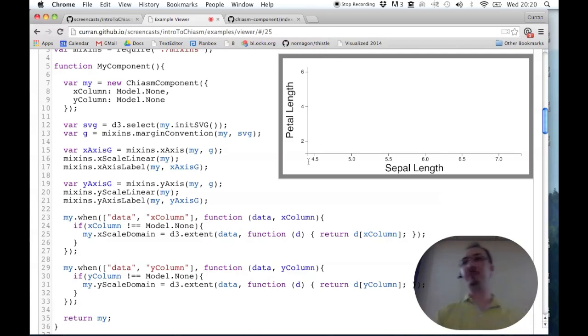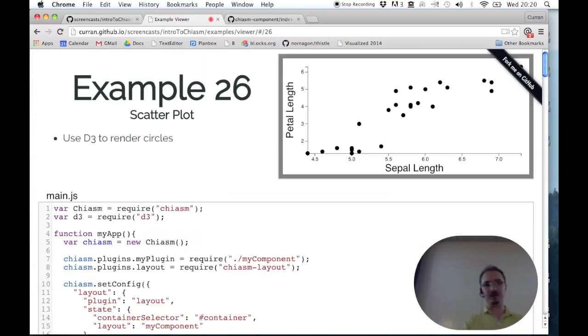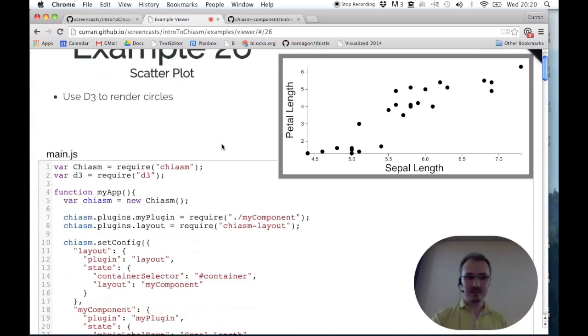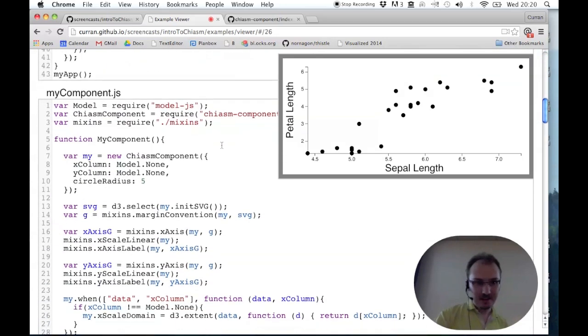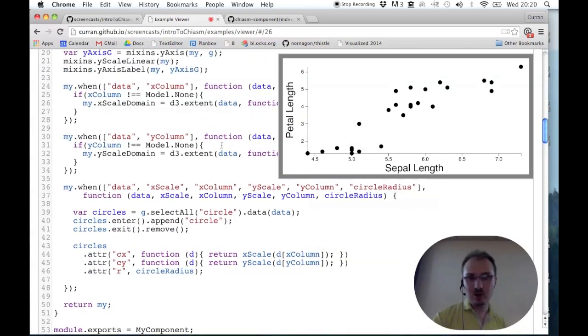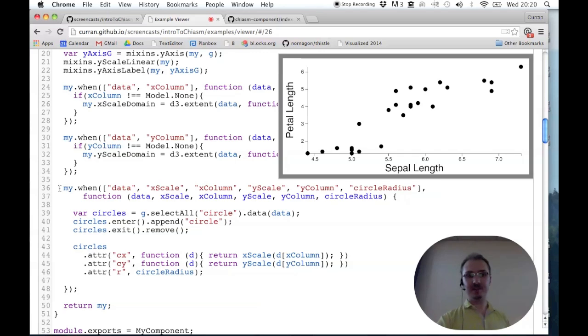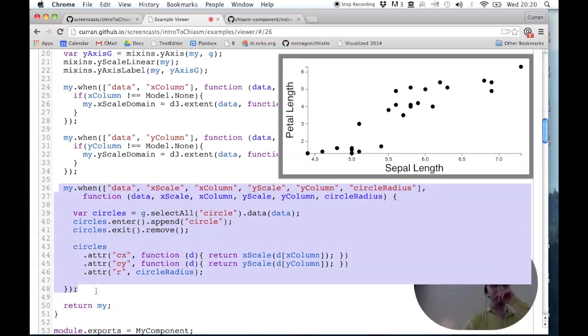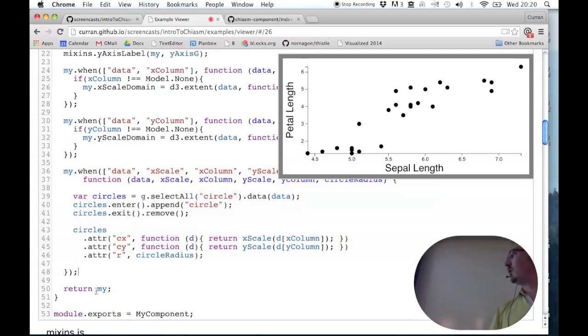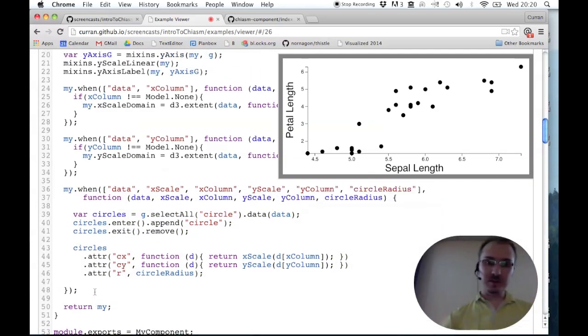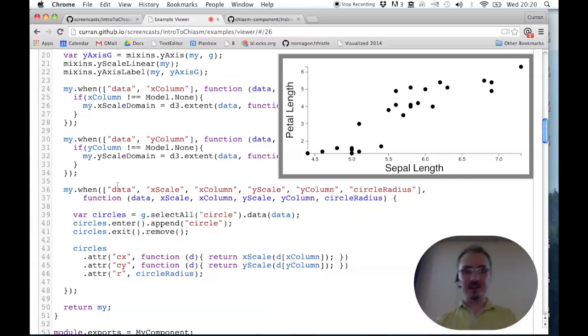So the next step is to make a scatter plot. This is the groundwork for a scatter plot. So here is the scatter plot. And the only new code to make that into a scatter plot is this right here. It's about 10 lines where we require all the different properties that we need: the data, the x scale, the x column, the y scale, the y column, and the circle radius, which are all properties of the model.